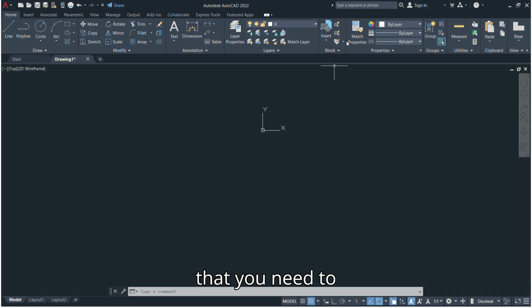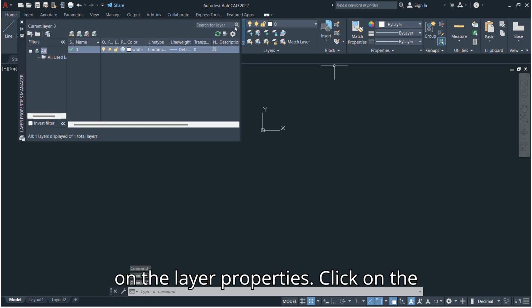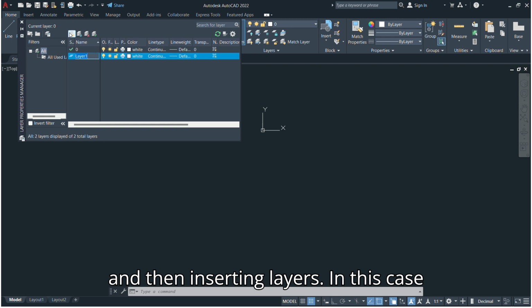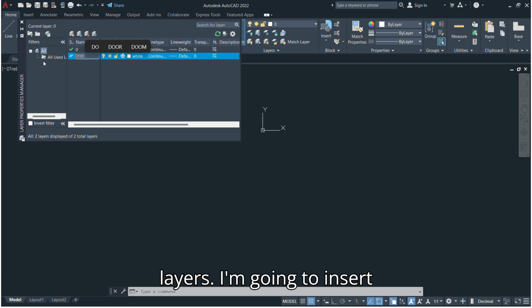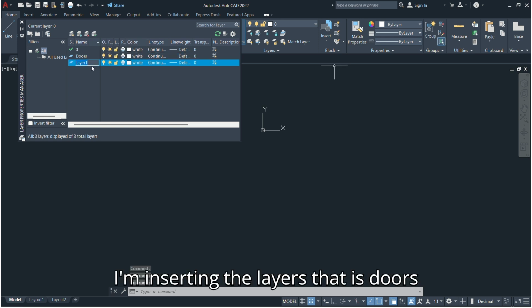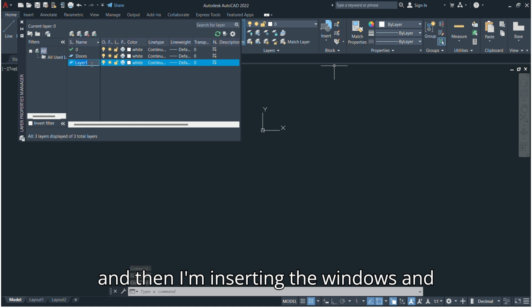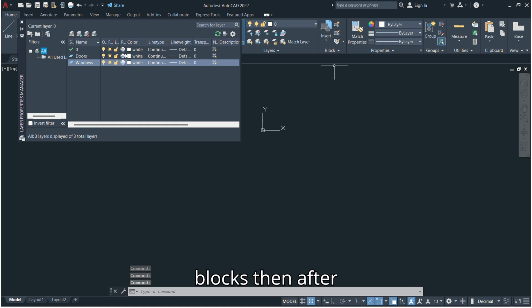And then after that, you need to do layer properties. For you to do that, click on the layer properties and insert new layers. In this case, I'm just going to show you how to insert layers. I'm going to insert doors, windows, and blocks. So as you can see, I'm inserting the layers, that is doors, then windows, and lastly the blocks.